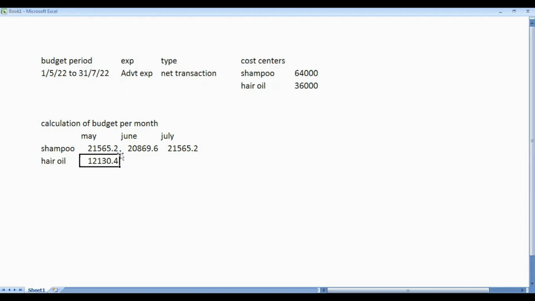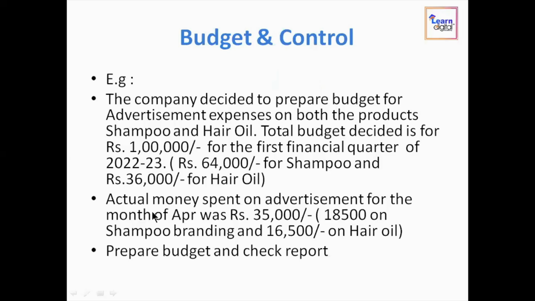So I will copy this formula and paste it over here, and for the month of June I will just change it to 30 days. So this is the monthly budget for both the products. Okay, now let's come to our question.